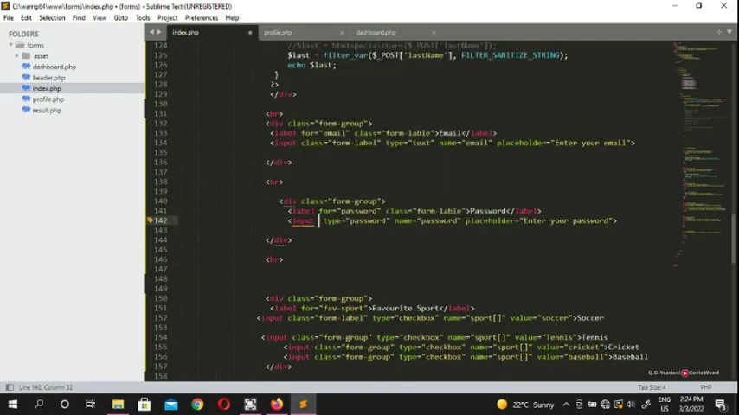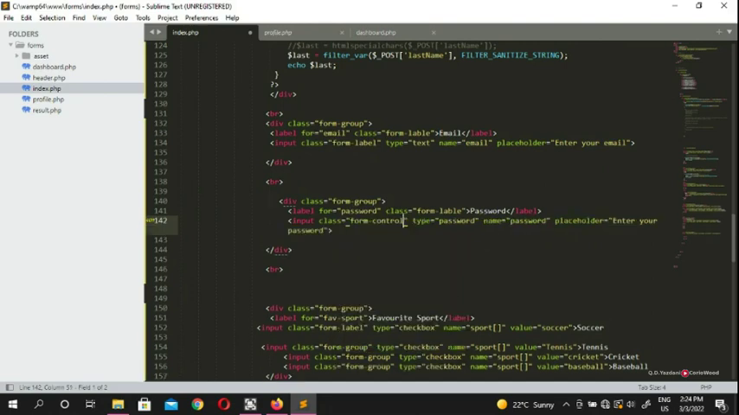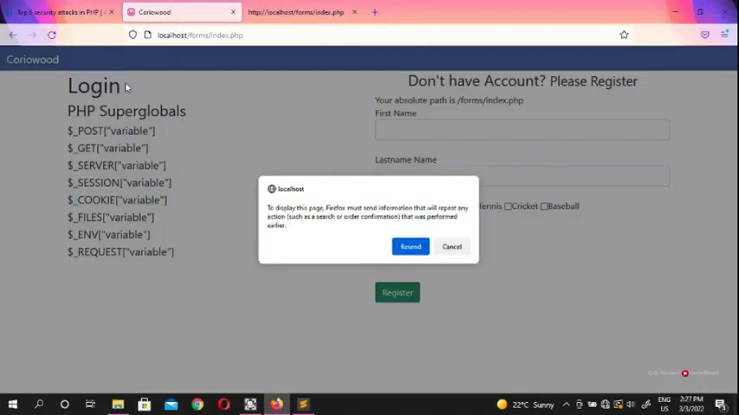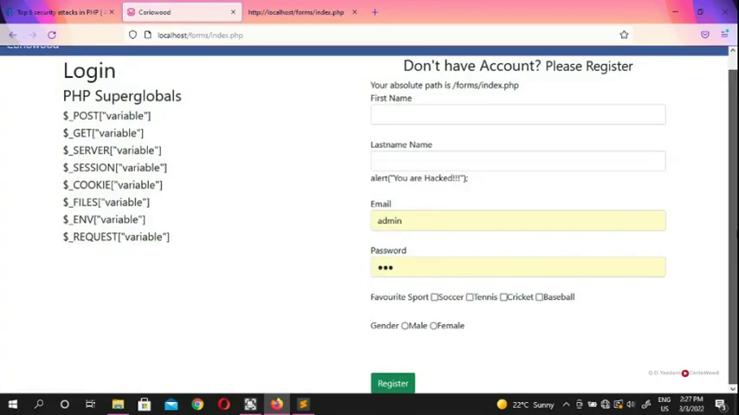And we put a class form-control. Here we made a mistake, that should be form-control. So that one's form-control, and this one should also be form-control for the password. Looking here, for the password the type is password, and for the email the type is text. Now we have a first name and last name, and we're going to see that we have a nice looking email and password.